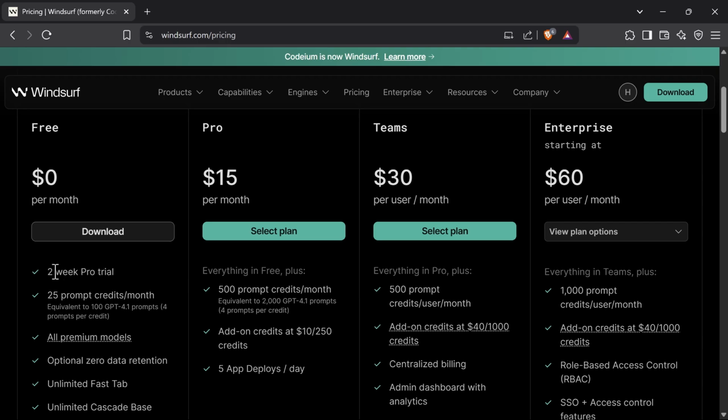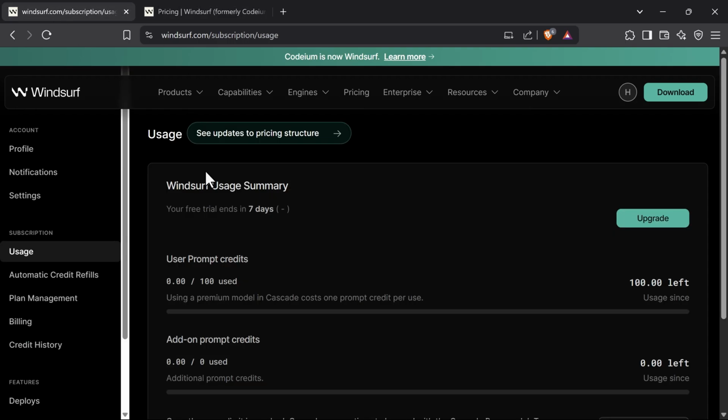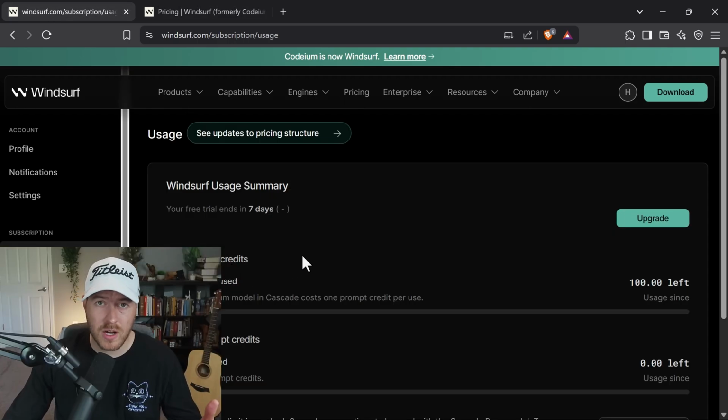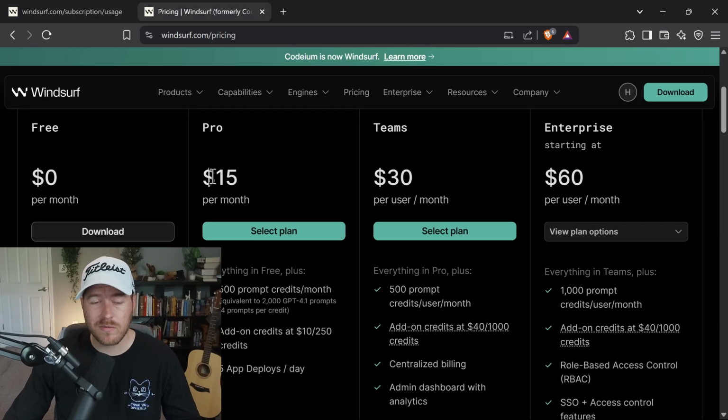What's nice is when you first sign up, you actually get a 2-week pro trial, but with limitations. Instead of the 500 prompt credits per month, we're actually only getting 100 that we can use for the month. Also, since it is a trial, once it's finished, you'll drop back down to that 25 credits per month. Now, Windsurf Pro costs $15 per month, and you can add on more credits for $10 for 250 credits. But I'm going to show you a way that you can get it at a discounted rate.